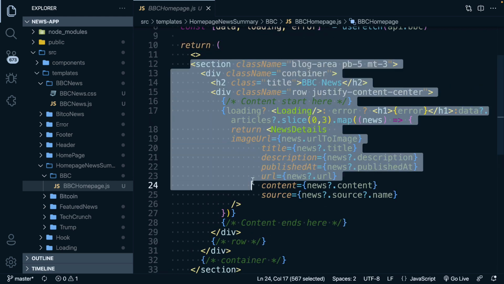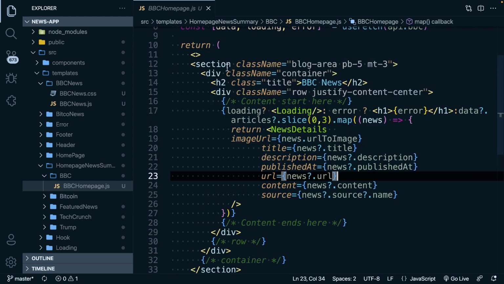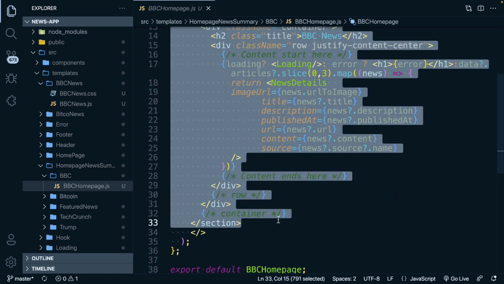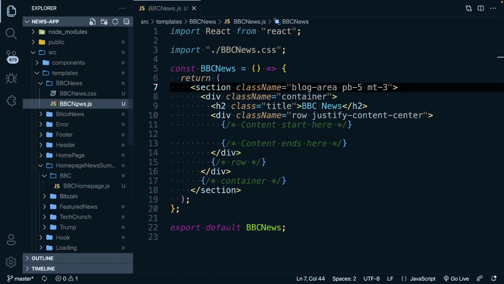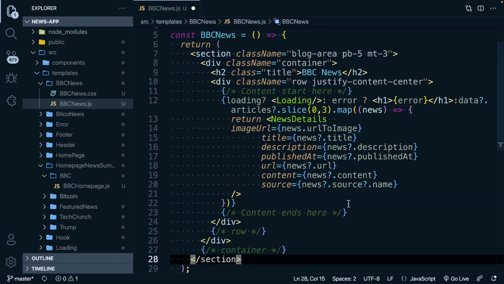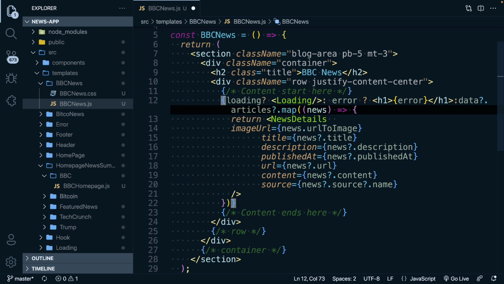Copy the whole of these ones, and instead of just slicing it, we are just going to display all. How easy it is. So BBC news, so instead of this one, let's place this one here, because we're going to display all. So the difference here is that instead of slicing, instead of displaying 3 items, we are going to display all. So instead of slicing here, we are removing the slice to display all.